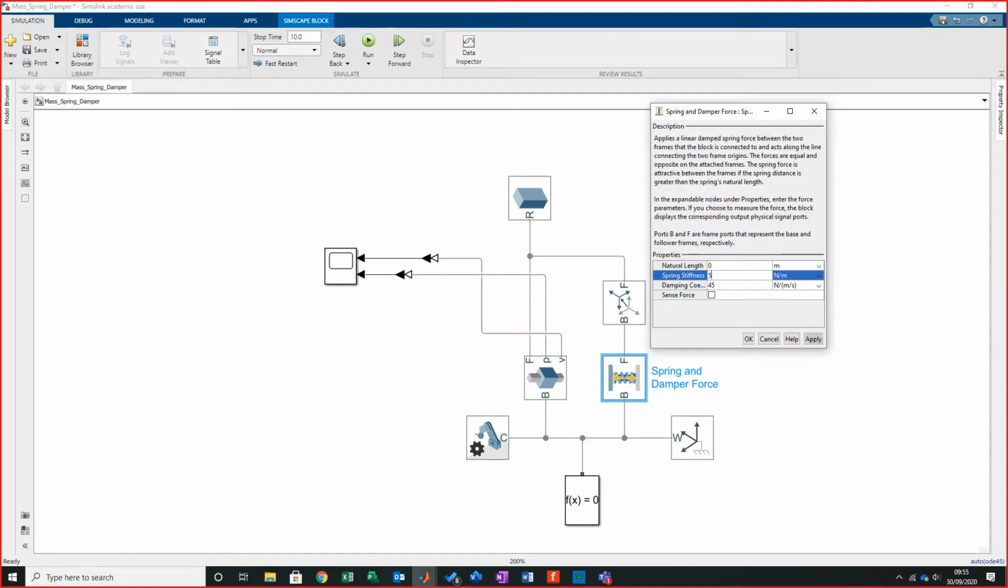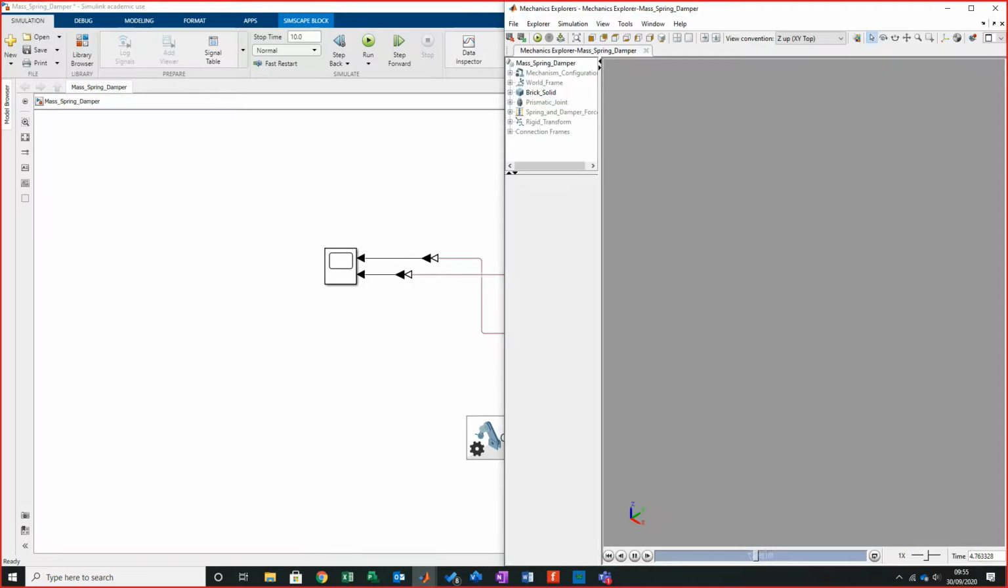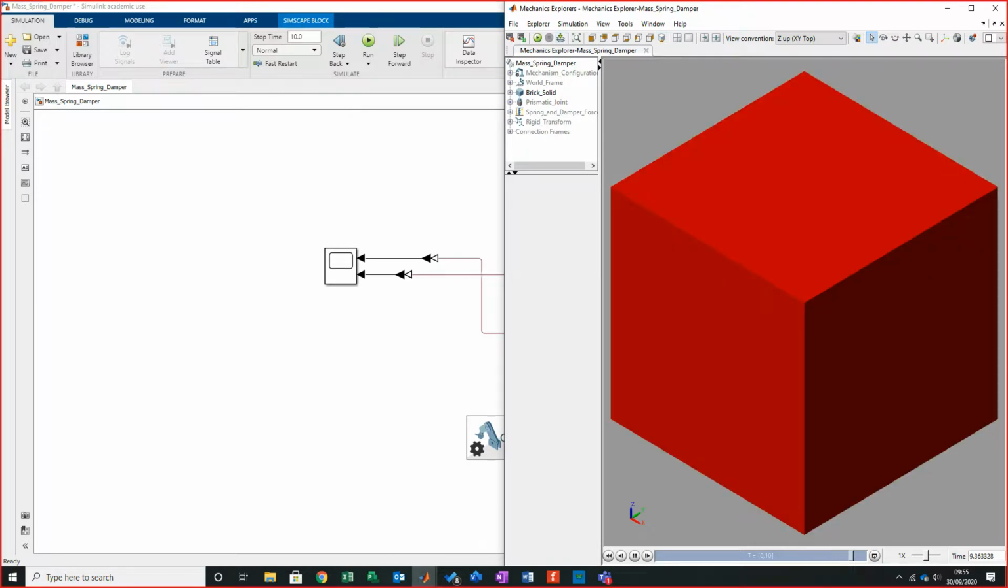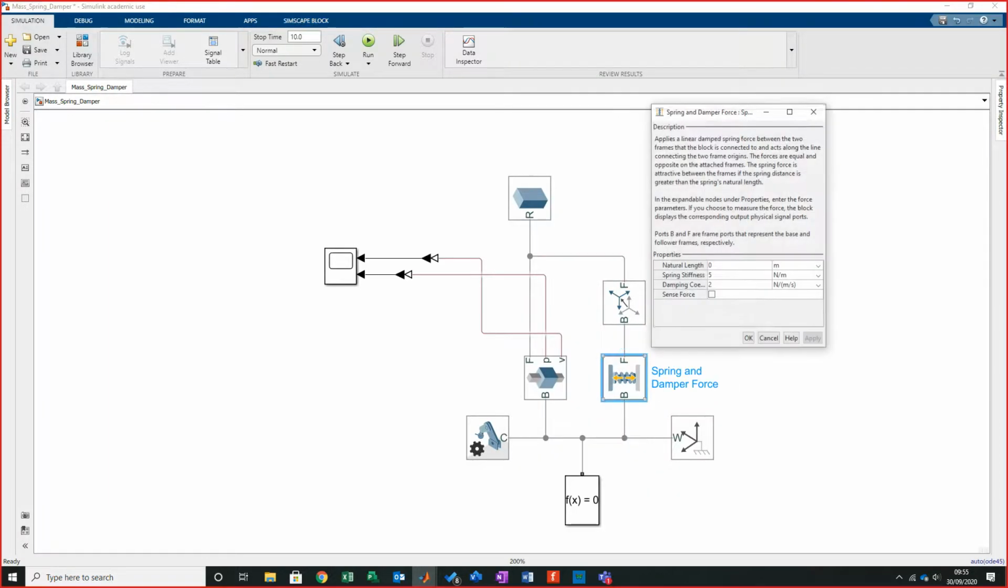Okay then, let's go 5 and 2. This might give us a bit more of a dramatic response. Still not much in there at all. So I'm going to build up my spring.